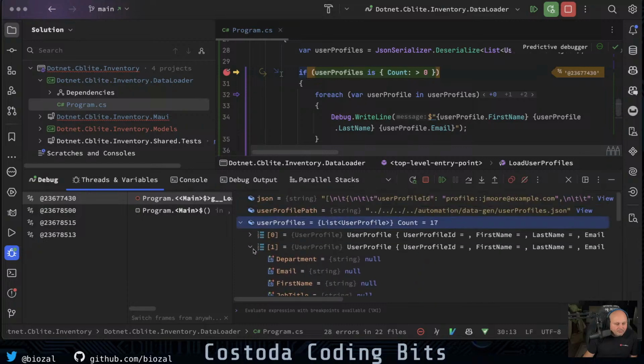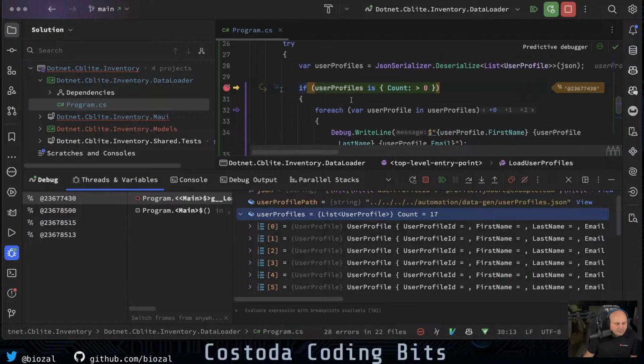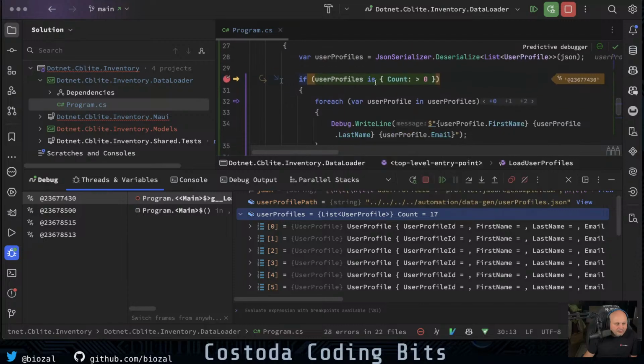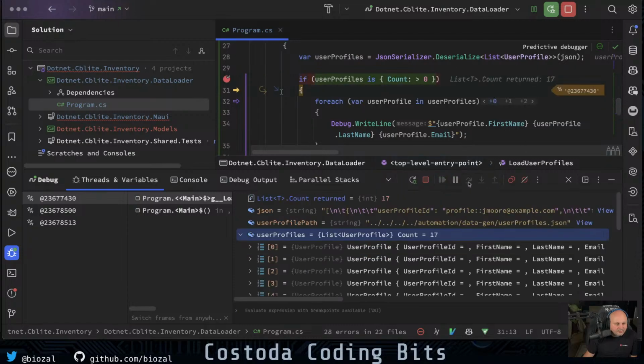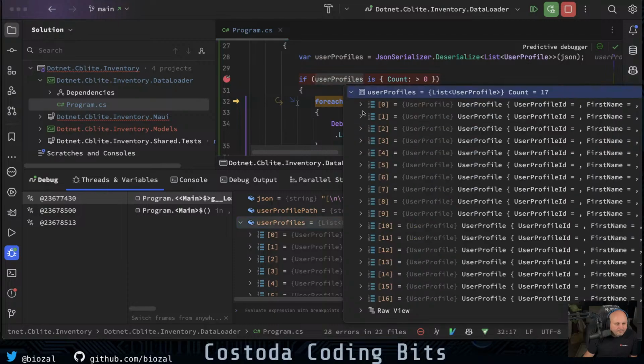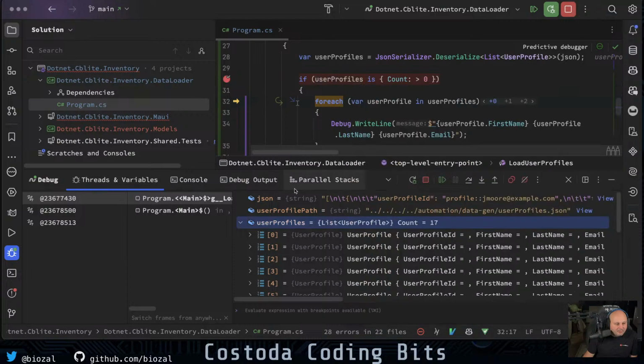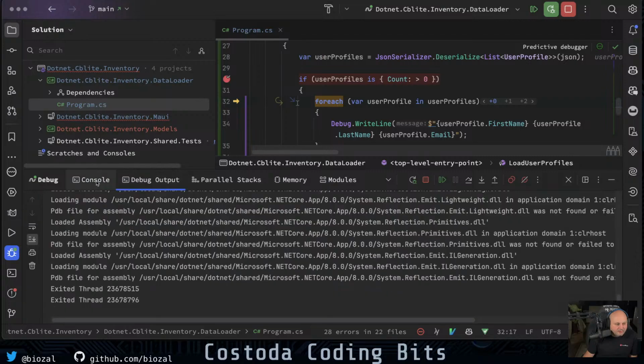Why are they all null? We know how many lines were in the file, but we're not getting the data. Okay, that's really interesting. That's not what I expected to get back. Let's look at the JSON file again.